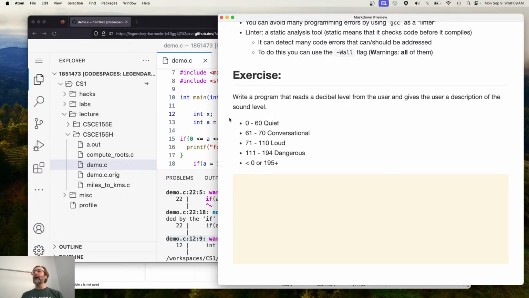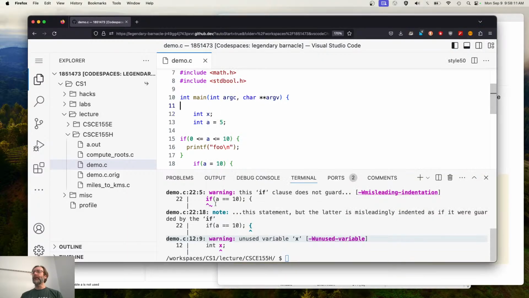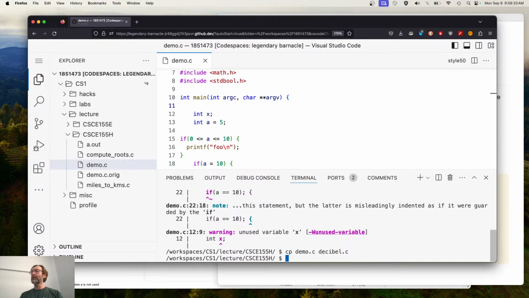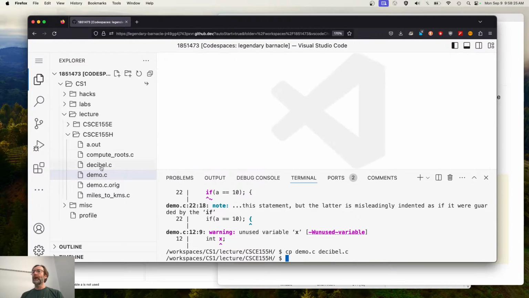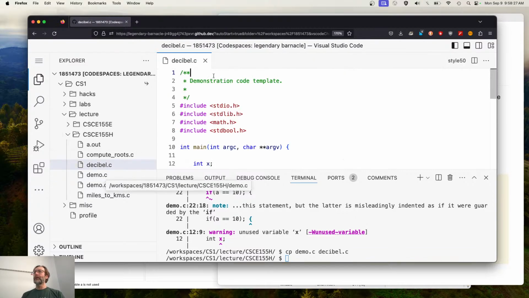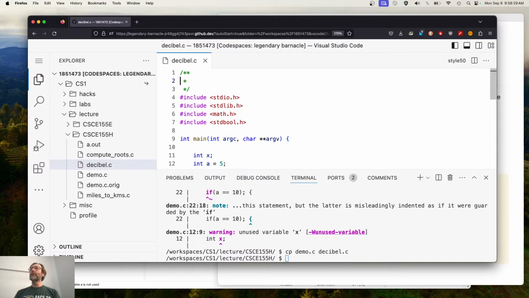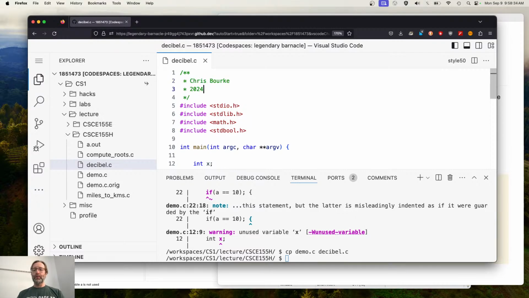So using that as a guide, let's go ahead and write this program. I'm just going to copy over demo to decibel. Is that spelled correctly? Decibel? Yeah, there we go. Let's open that up. And once again, the very first thing I should be doing in all my code is the author header. Me, 2024 09 09. There we go.